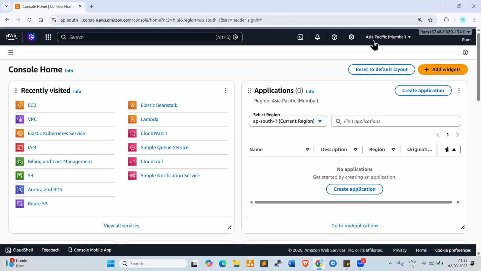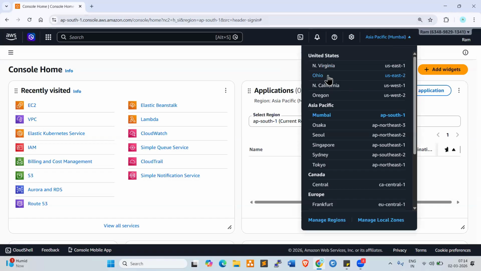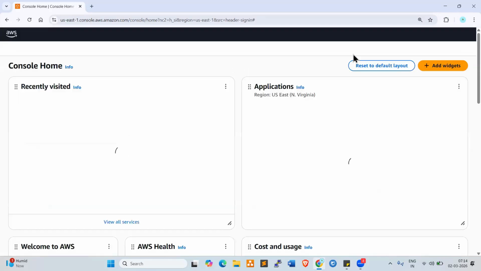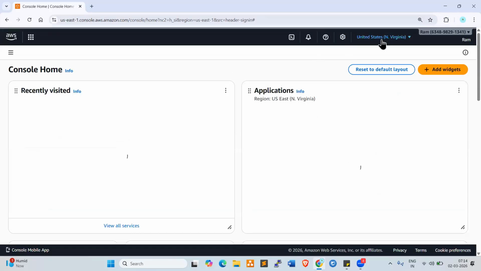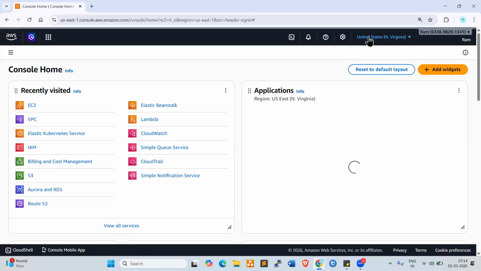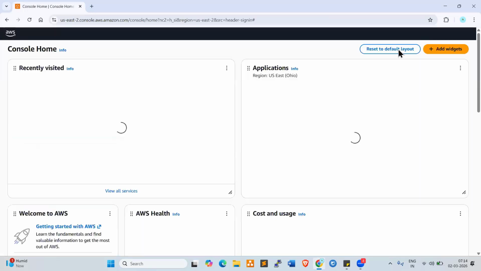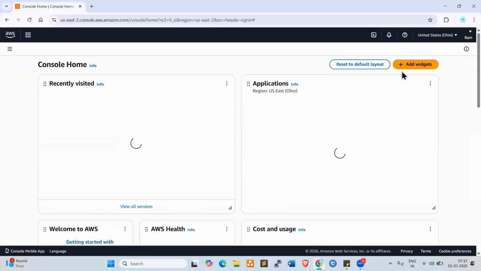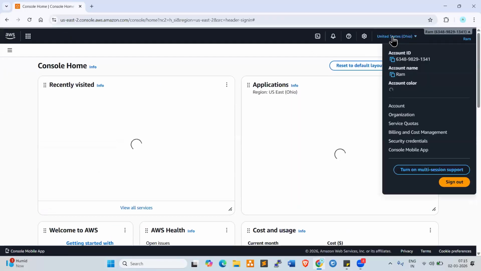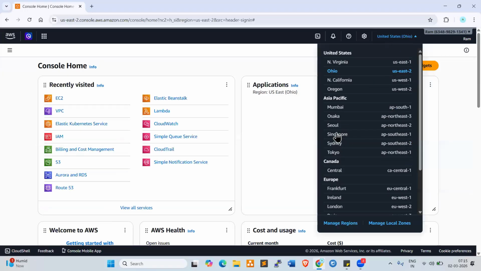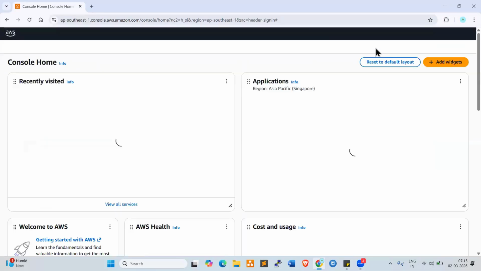Here the region is Mumbai. If you want to switch to another region, like America's North Virginia, click on this and the region will change. Look here, the region has been changed. Now if you want to switch to Ohio, click on Ohio. Or Singapore, Sydney or Tokyo, just click on it. The region has been changed, right?